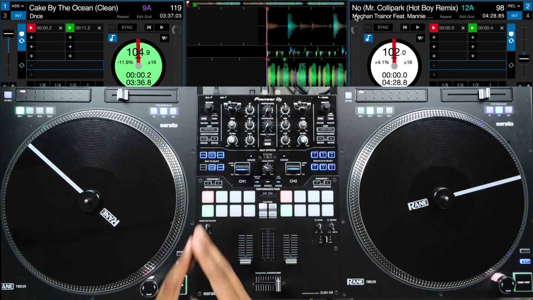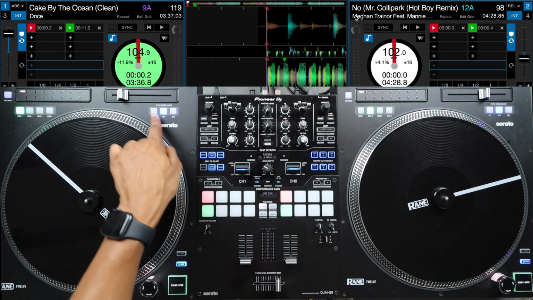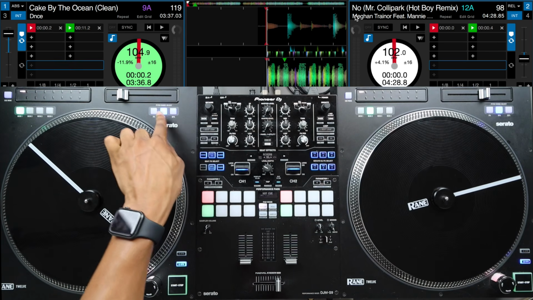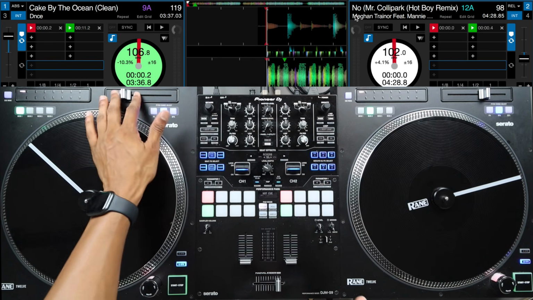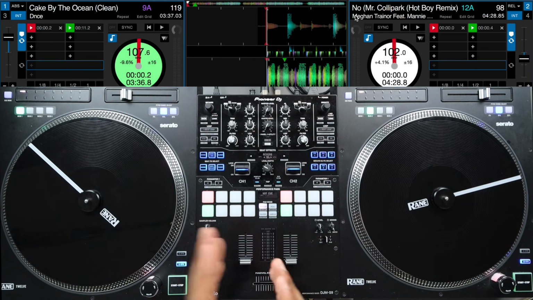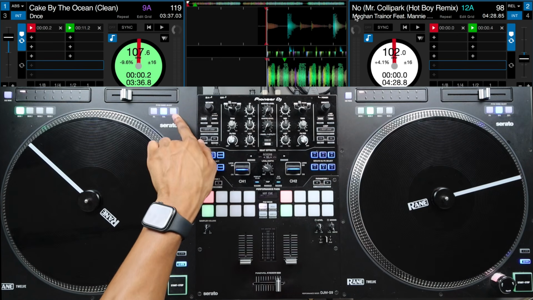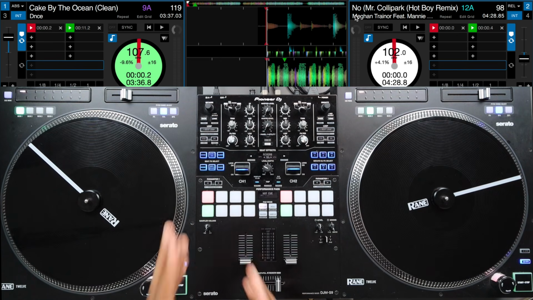What also helps is you have your pitch range select. So I usually have mine always on 16% as it gives you more range of BPM, 16 BPM instead of 8 BPM. Or if you're doing a very, very big range, maybe going from 100 to 140, then you might want to use 50%. But in this case, we're just going to use 16.